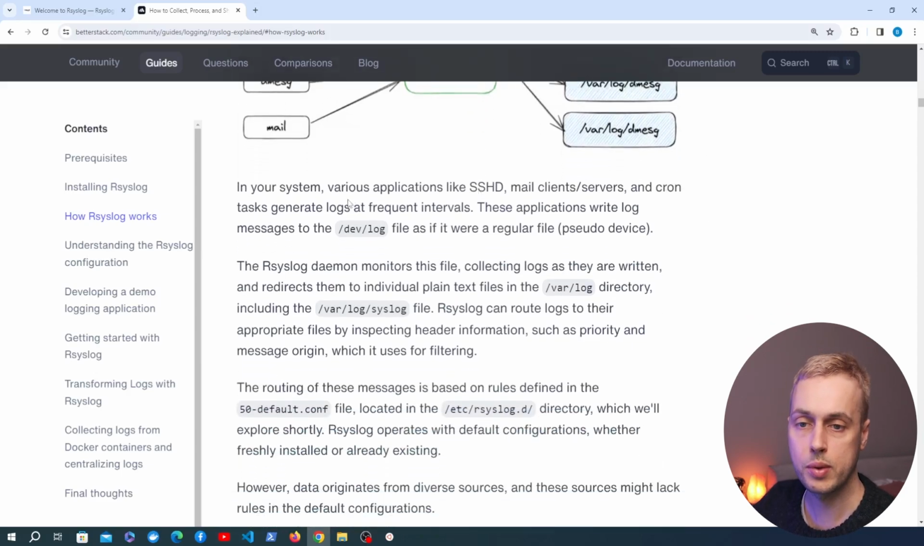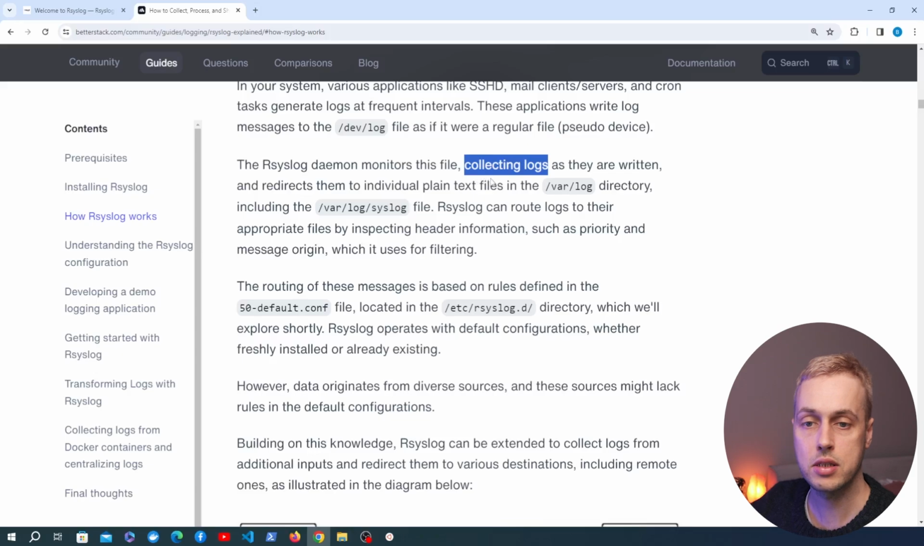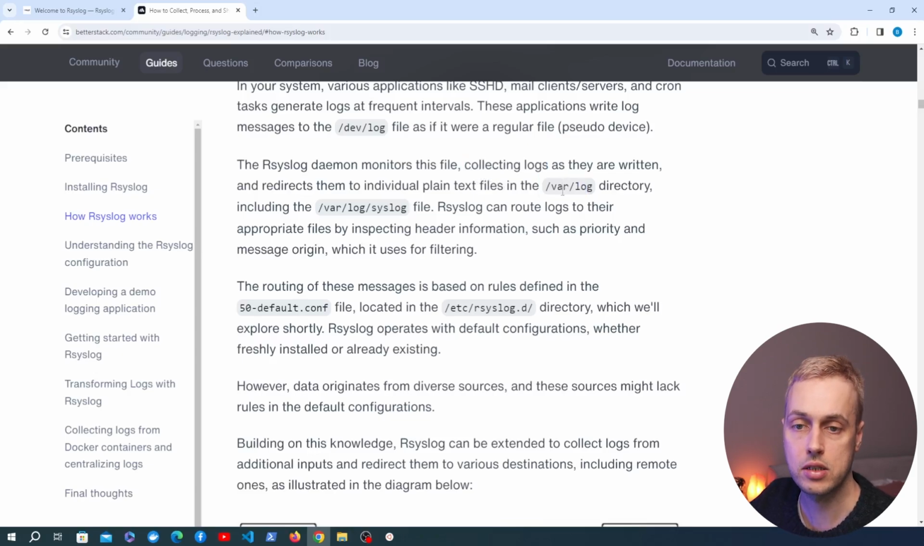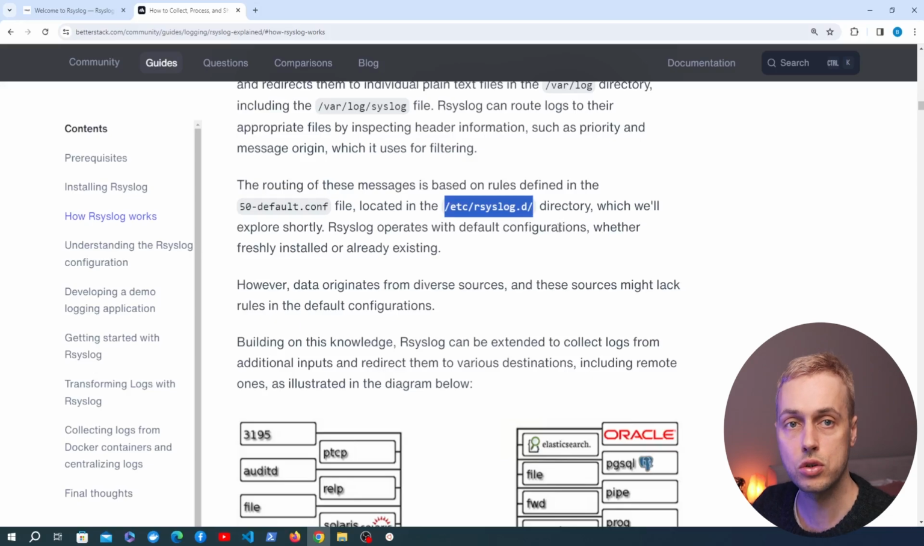Now if we look at the paragraph below, we can see that various applications like the SSH daemon, mail clients and servers, and cron tasks all generate logs at frequent intervals, and they typically write log messages to the /dev/log file. So Rsyslog monitors this file, collects logs as they are written and redirects them to plain text files in the /var/log directory. That includes the /var/log/syslog file itself. Now the rules that determine where the logs are sent are defined in this file here. It's called 50-default.conf, and that's located in the /etc/rsyslog.d directory, which we're going to look at in a second.